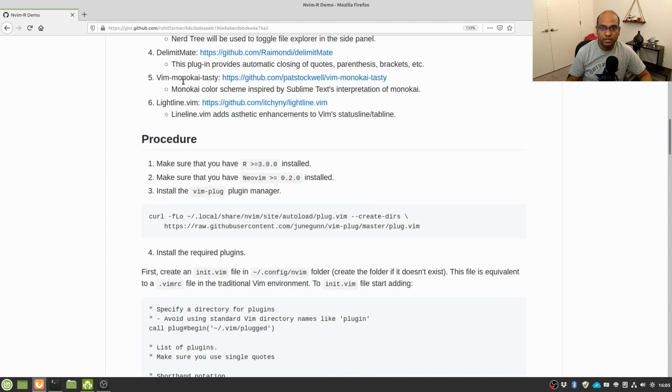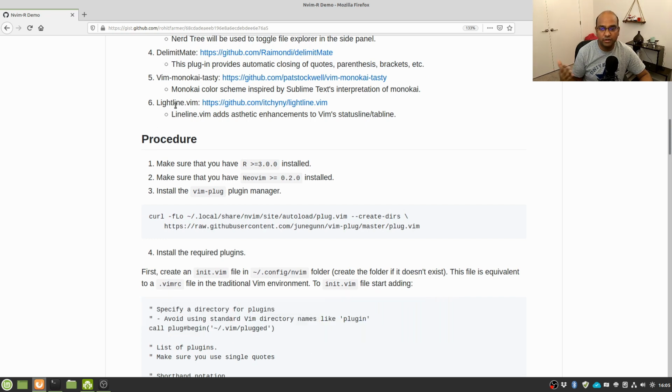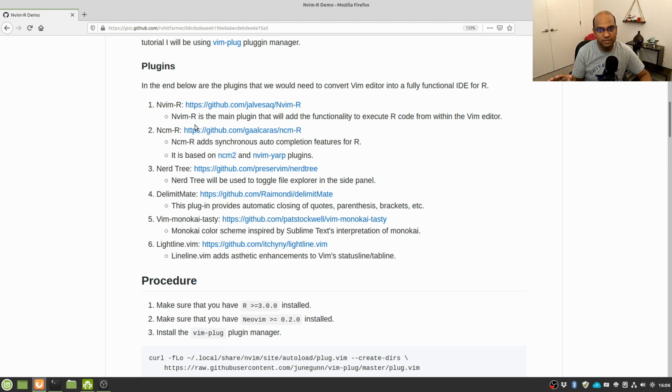And the last two plugins I have in the list, Monokai TST and Lightline, are only for aesthetic reasons, so they would give us a color scheme. This is a minimal functional setup that I use in my everyday development environment. You can add many more plugins to make it more sophisticated.